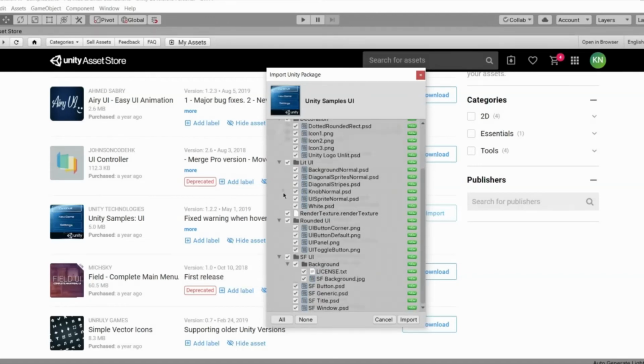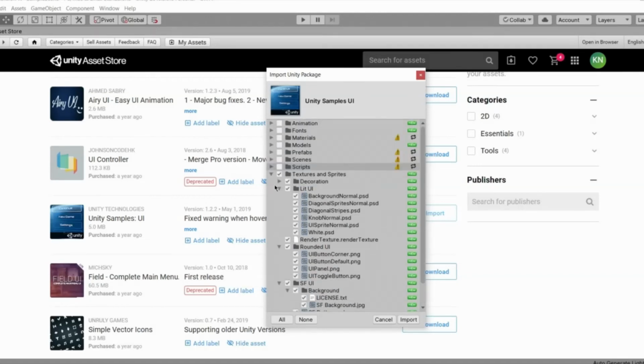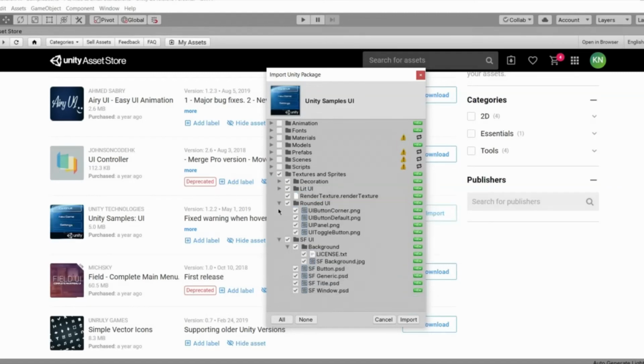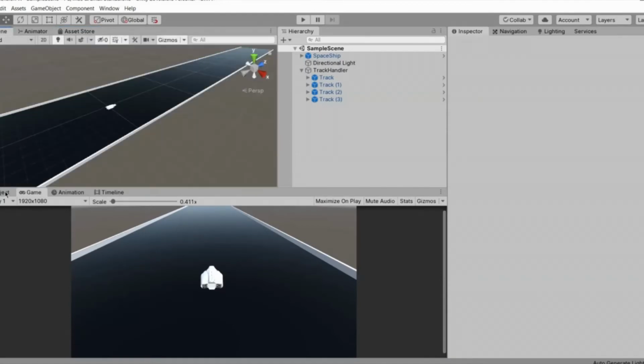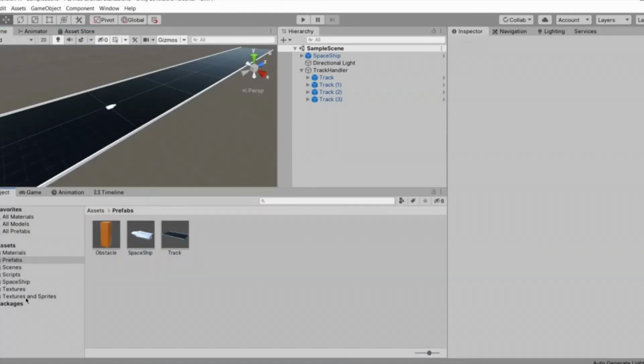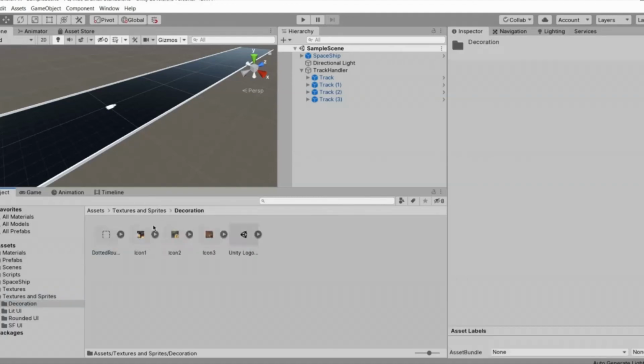The things which we only need are the structures and textures and sprites. So just let them be checked, or you can say let them be active, and just import those textures and sprites into your system. Once it completes importing, go to the project tab, and you are going to observe some structures and sprite folders. Go inside of that and you are going to see them.